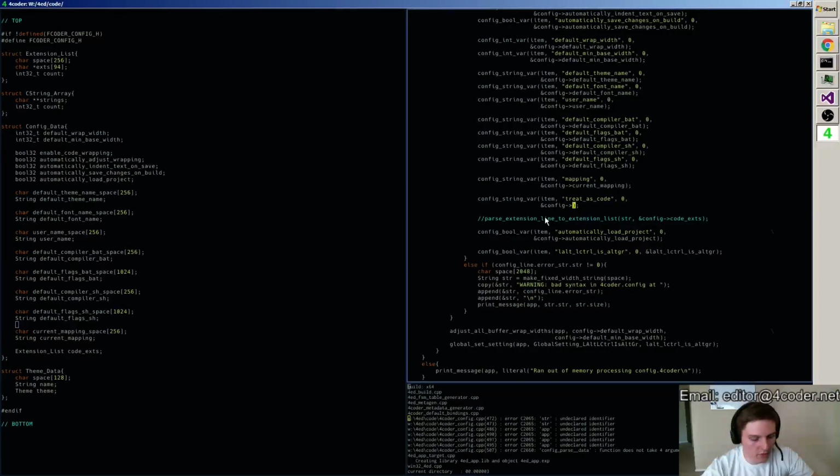Like I did Notepad++ for a while, and that was okay. Then I did Emacs for a while, and then I did 4coder. And that's where I've settled. Although, in fairness, the only reason I use 4coder is because I control the code base. I probably wouldn't use 4coder if it wasn't mine.